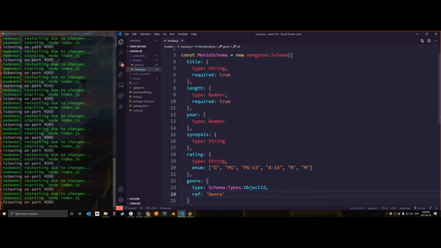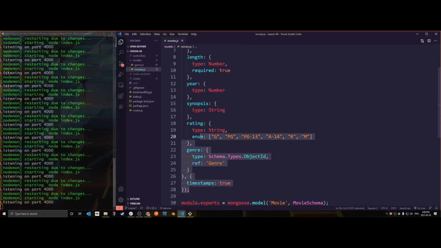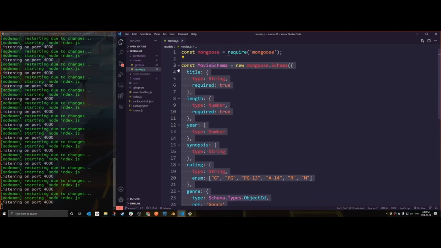Alright, so lots of different things. Obviously, we could add validations in here as well. But for now, we'll just keep it nice and simple.